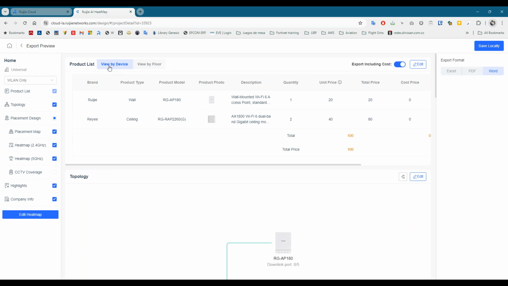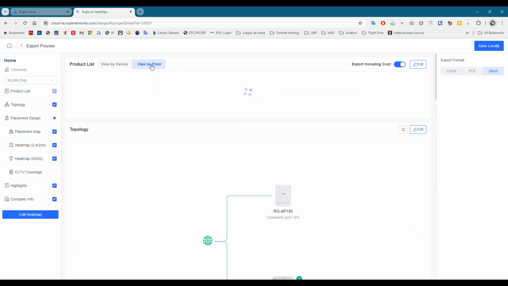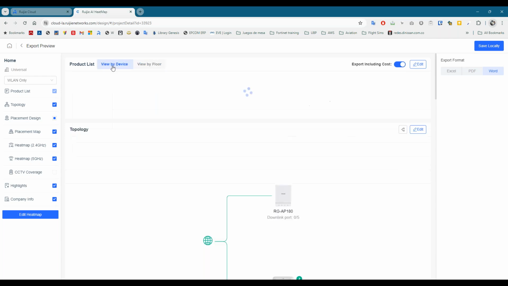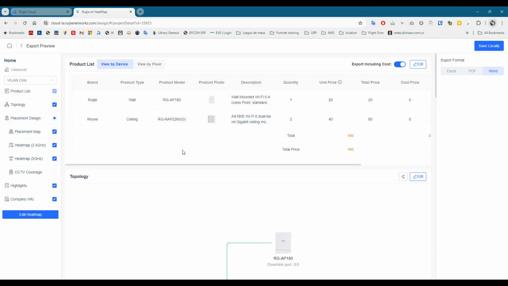We can also export this by viewing by devices or by floor. We only have one floor for this demonstration, for this proof of concept. But it's really nice because in the past, this took a lot of time.